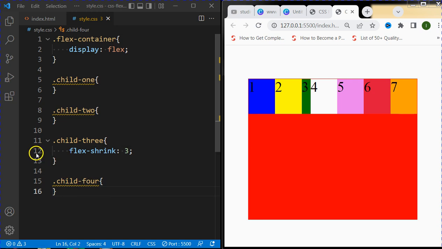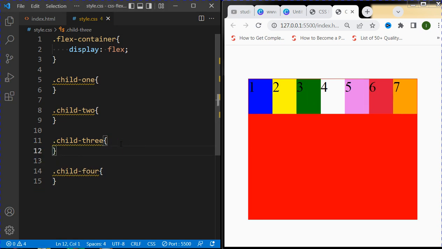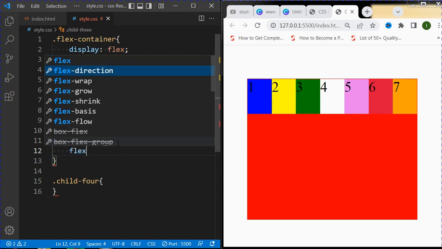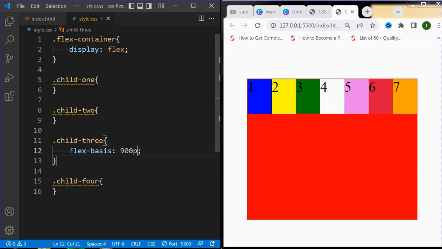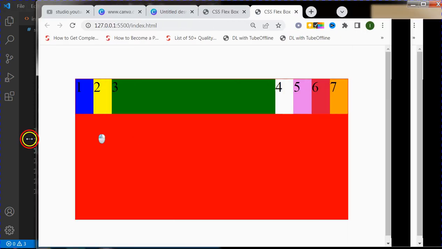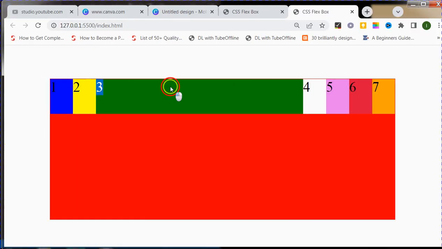Next is the flex basis property. The flex basis property specifies the initial length of a flex item before the remaining space is distributed to fit the rest of the flex items. All my flex items are already set to a width of 100 pixels each. I will define a flex basis property on child 3 and assign it a value of 900 pixels. Let me maximize my window so you can see. So child 3 having a length of 900 pixels has taken much of the space, while the rest of the flex items have been squeezed to fit the container.